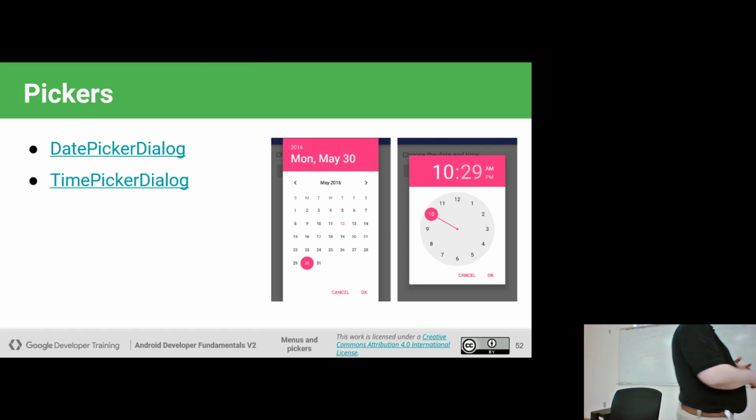So, pickers. If we want to have a date picker or time picker, these are the two classes that we're going to use: DatePickerDialog and TimePickerDialog. There's also two classes named DatePicker and TimePicker. Those widgets are just ones you put in and they become part of the layout. That makes sense?